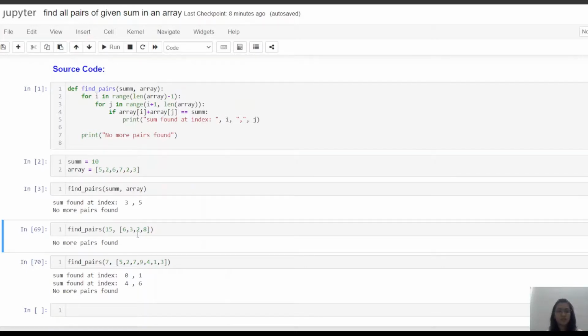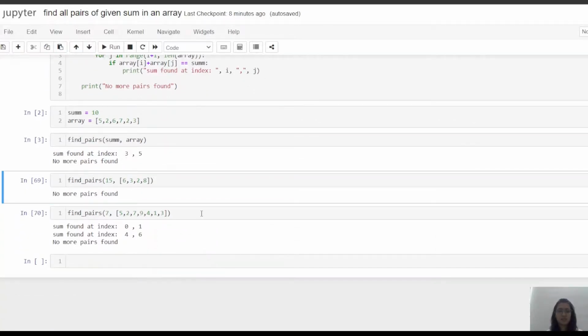Next is 3. 3 plus 2, 5, and 3 plus 8, 11. So again we are not finding any pairs here. Then 2 plus 8, 10. So we did not find any pairs that will give the summation of 15. So we are printing no more pairs found. So let's see the next example.